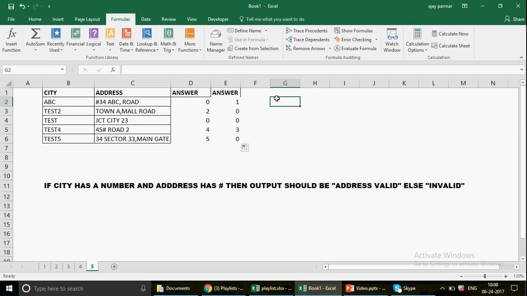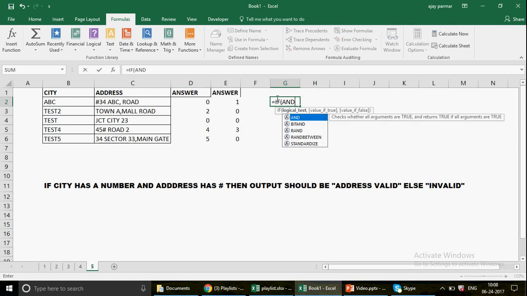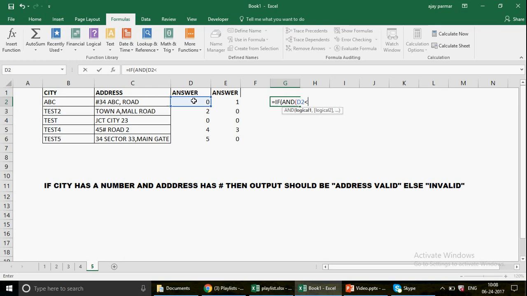So this is what you can write here: IF, and then you can write IF AND. You say that if this is not equal to 0, or maybe I would say if this value is greater than 0, and at the same time this value is also greater than 0, then what we need to do is print here that it is a valid address.